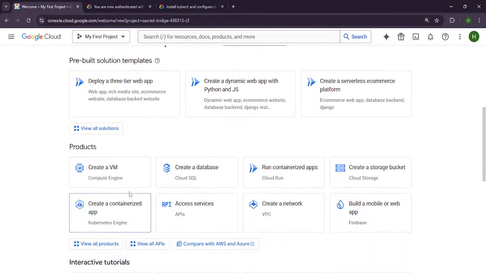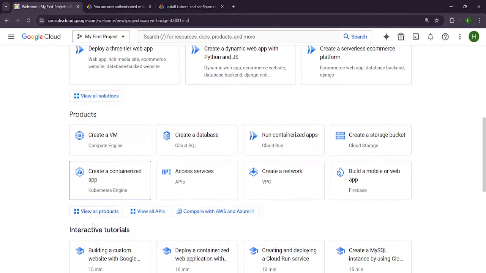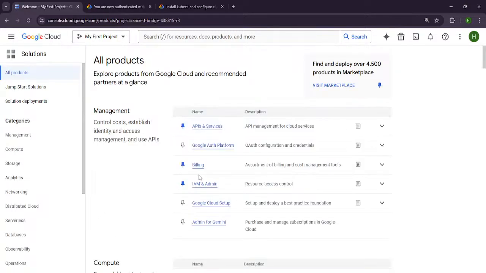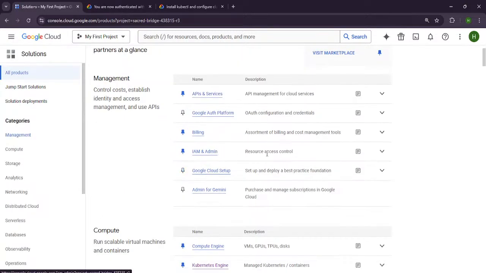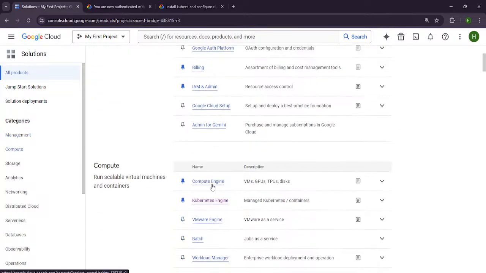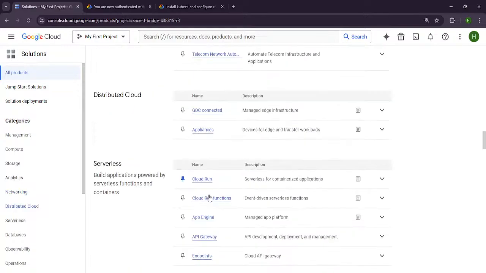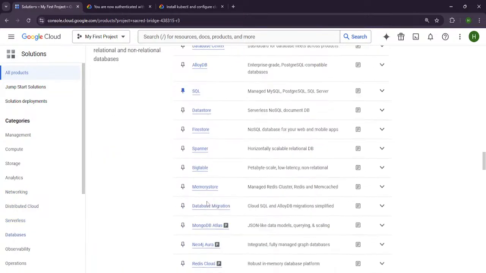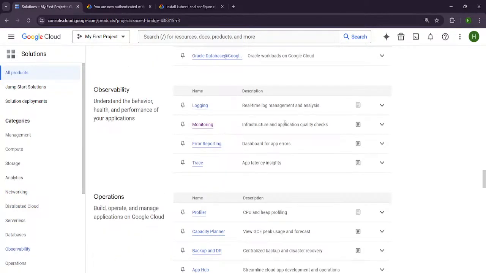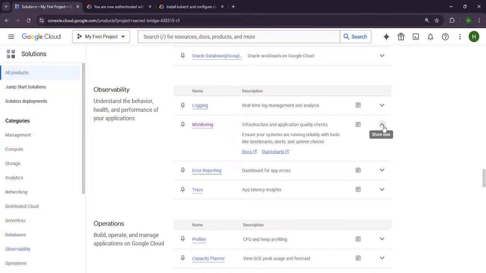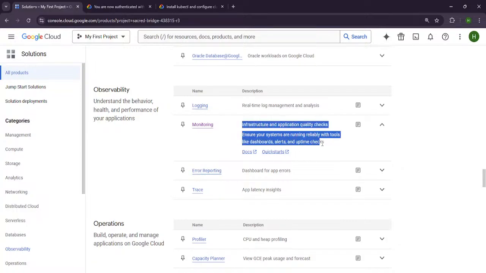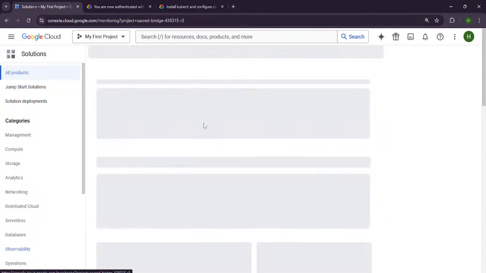Products. And billing, IAM, resource access control, Google Cloud setup, compute, storage, analytics, networking, distributed, serverless databases, observability. And then we have this, show more, docs and quick starts, infrastructure and application quality checks, ensure your systems are running reliably with tools like dashboards, alerts, and uptime checks. Click on this.